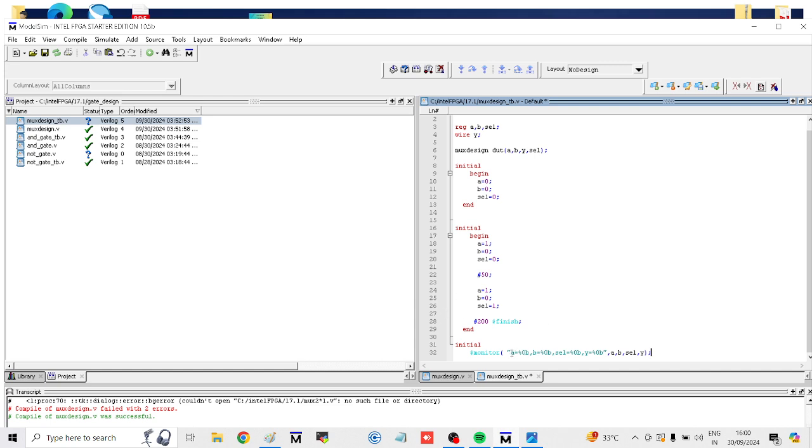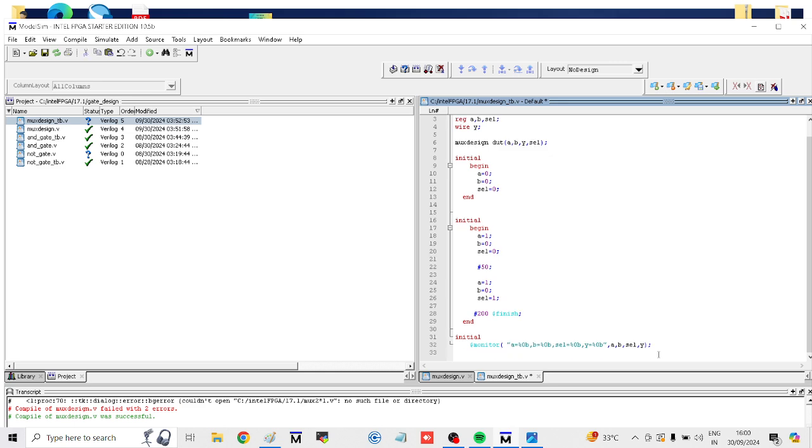Remember, this one is going to show this one. So if you write A first, then after this comma, if you have written B, write the B value first. Remember this, then only it will observe these values correctly, otherwise you will get a wrong answer in ModelSim.